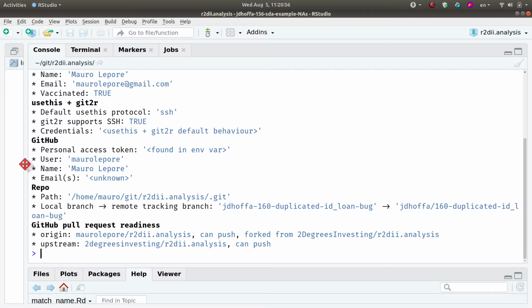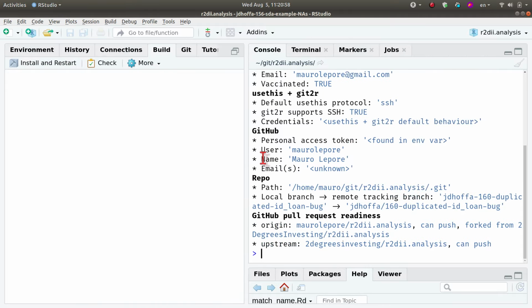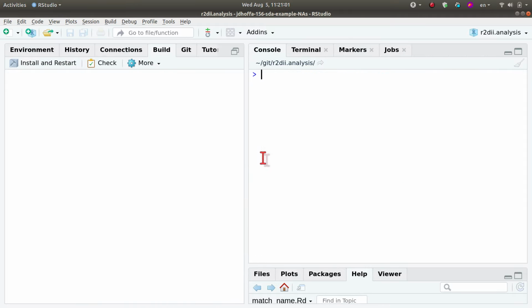So that's a lot of explanation, maybe more than you usually need to know. What's important here is that we are ready to go.